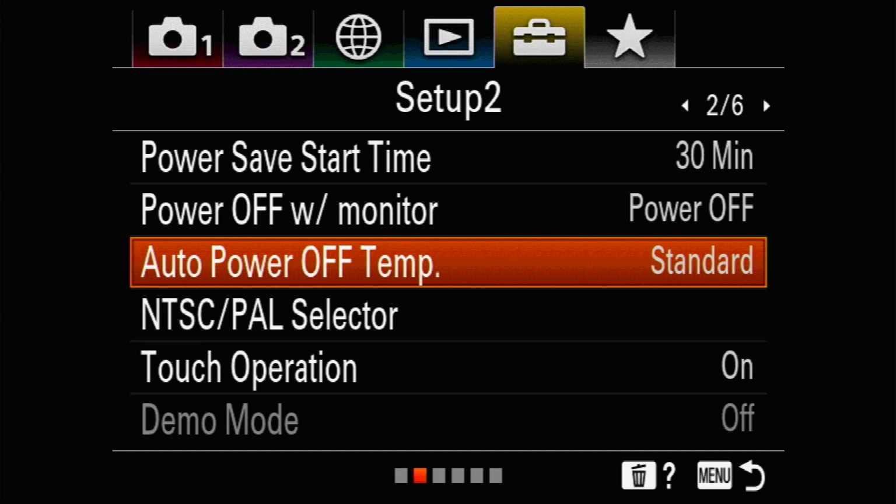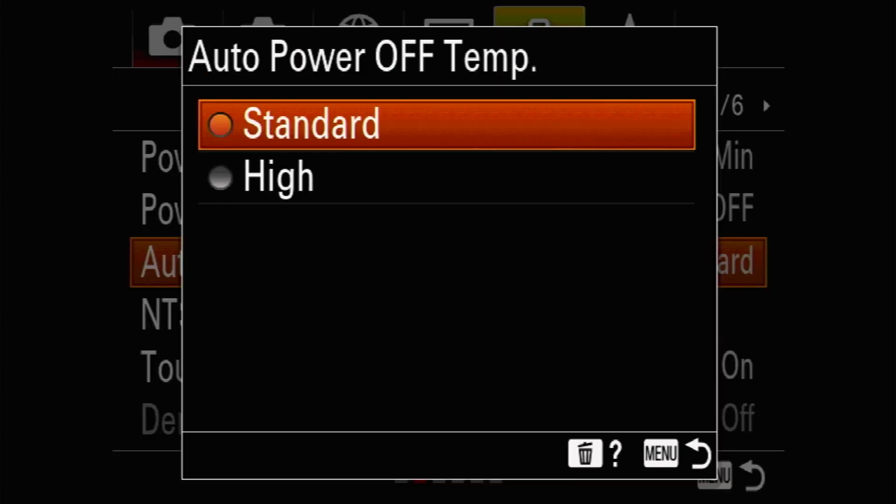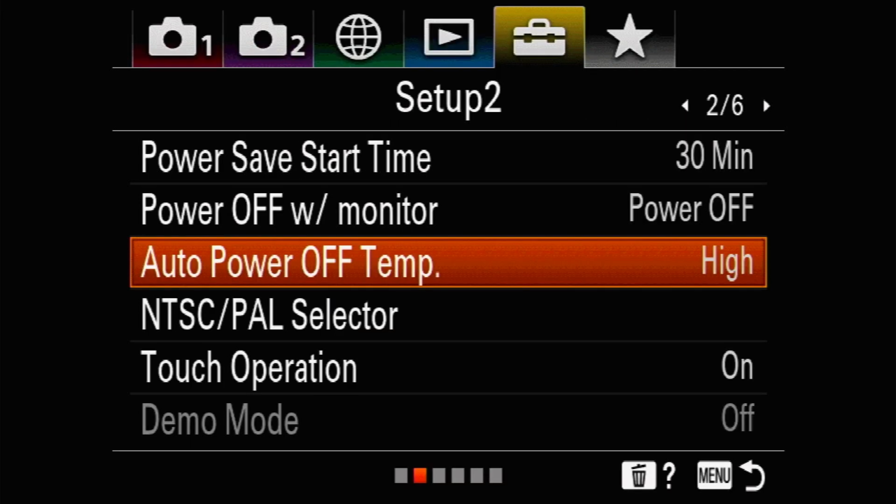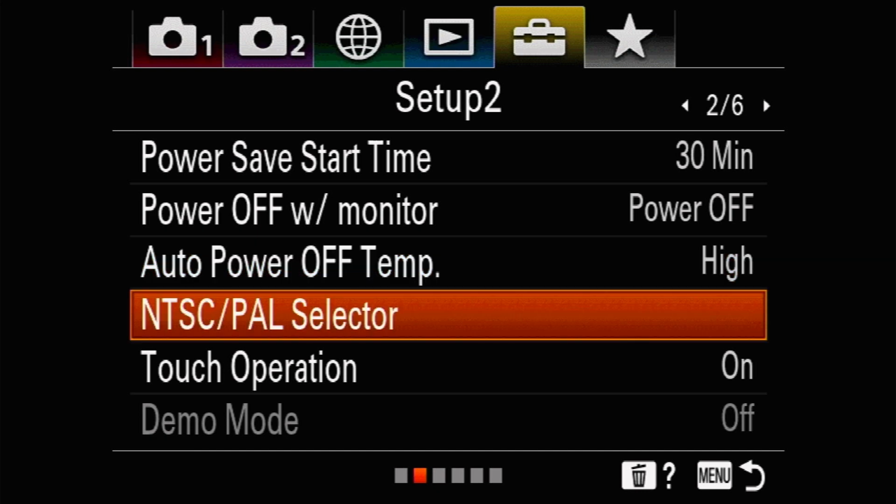And here's another thing: I want to change the auto power off temperature to high. Just because it's saying it's getting warmer doesn't mean the camera's overheating, but you may see that icon under high use. But I've tested this camera out in very hot conditions outdoors in direct sunlight, and it's never overheated, so that's not a problem.